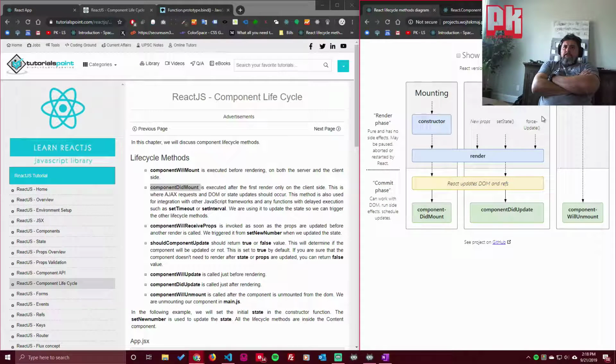Component did mount is executed after the first render only on the client side. This is where AJAX requests and DOM or state updates should occur. This method is also used for integration with other JavaScript frameworks and any functions with delayed execution, such as setTimeout, setInterval. We're using it to update the state so we can trigger other lifecycle methods.